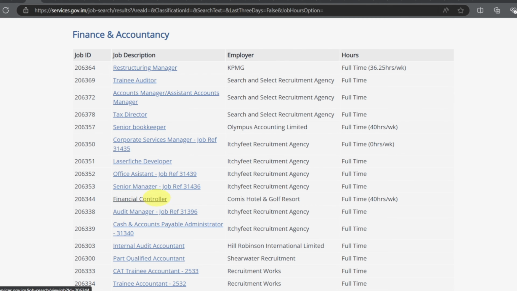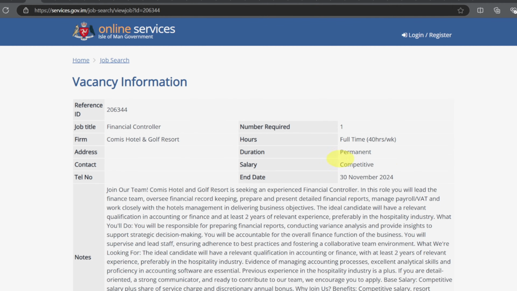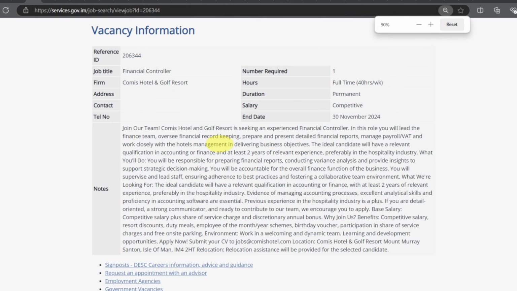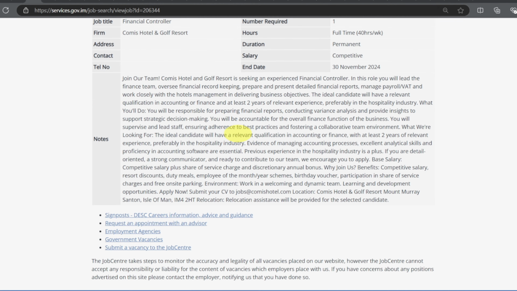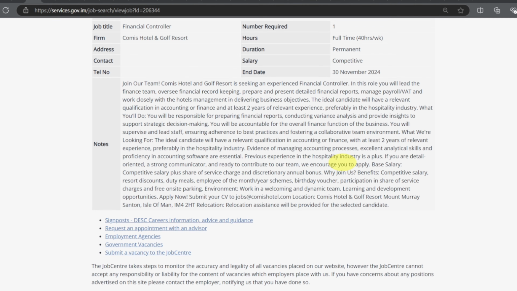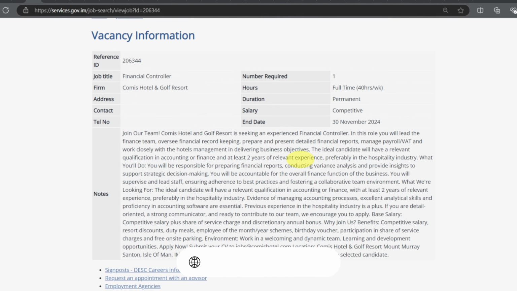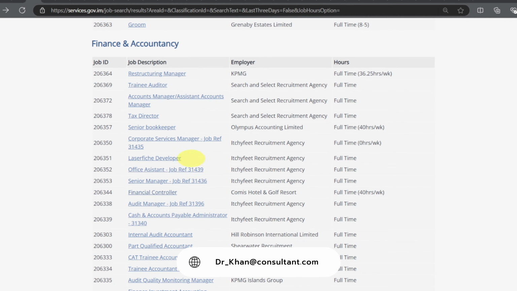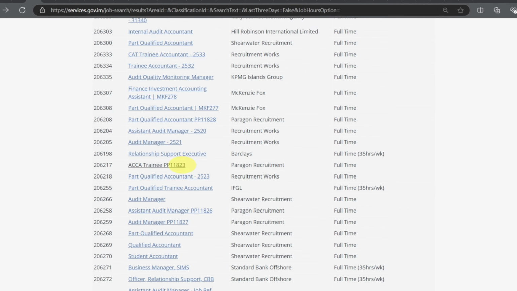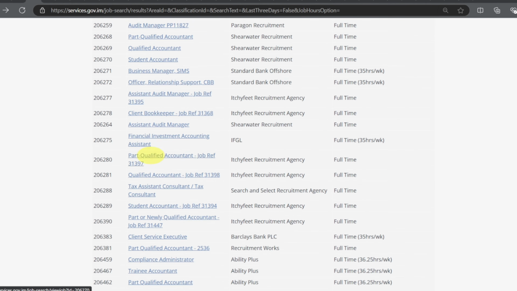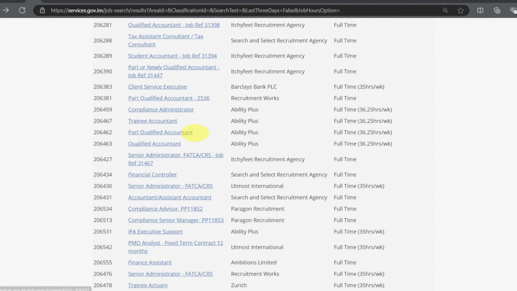They have a financial controller job, for example. If I click on this, I'll zoom out. It's a golf club, a very beautiful place, and they even provide skilled worker visas. That's why I usually recommend that if you have not seen the website, you should see it and look for skilled worker visa jobs, because there are loads of opportunities in the Isle of Man.